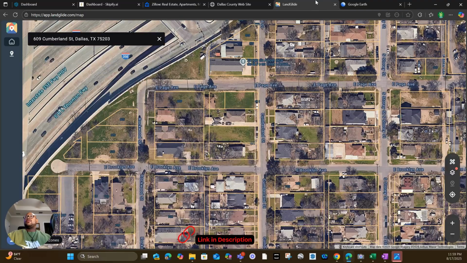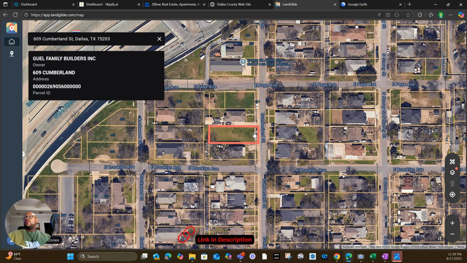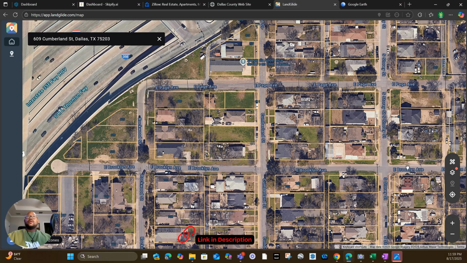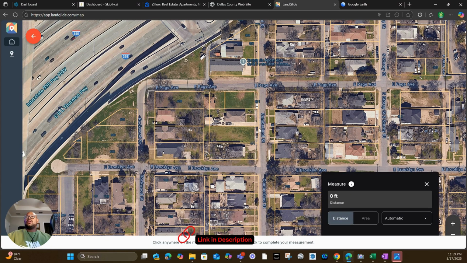All right, let's go back to Land Glide. Let me show you a couple of things I'm doing in Land Glide. So it's owned by a builder. Will he sell? Maybe won't. We'll see how long he's owned it for in a sec. But let me show you some cool things in Land Glide.